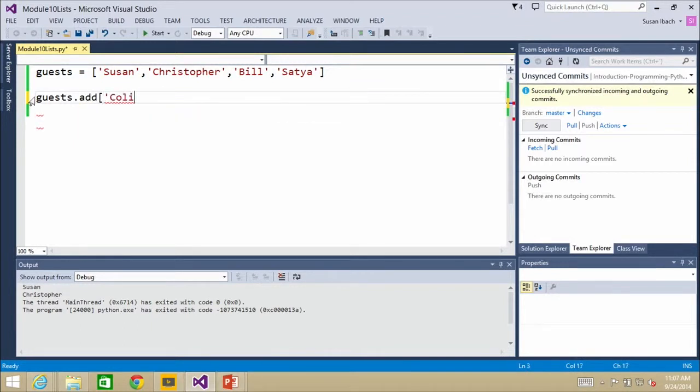Colin. Let's invite Colin. All right, we're going to invite Colin to our... Parentheses. Oh, yes. Add, yes. Let's add, I'm going to add the value Colin.